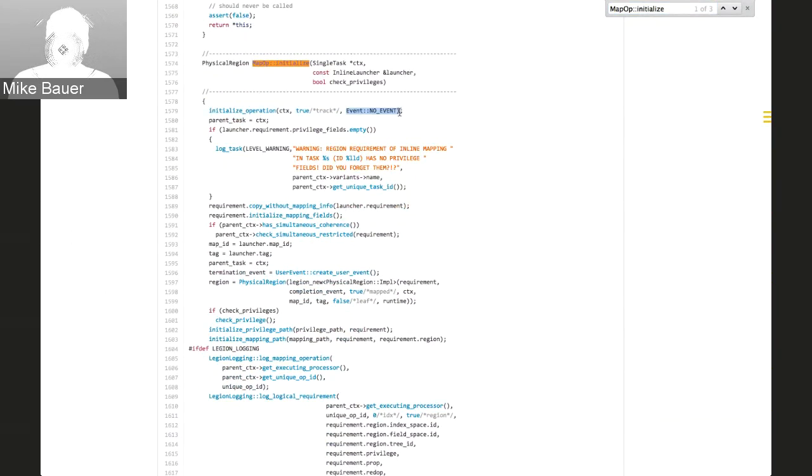This no event here is effectively just saying that this mapping operation is not going to have any sub operations that it's going to launch off, and therefore we don't need to worry about waiting for any of our sub operations to map. We'll talk more about what this kind of event, the all children mapped event, means in the future.